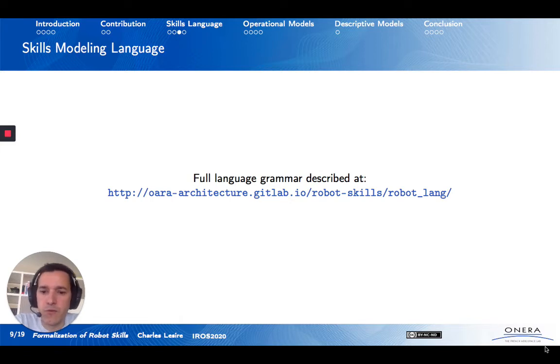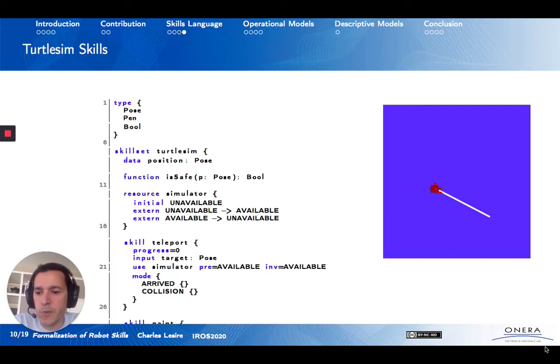You can find the full language grammar described on the Robot Skills website on gitlab.io. In this website, we also provide some tutorials to understand the skills language and use the tools we provide. And we have based this tutorial on the TurtleSim tutorial. And so in this slide, we see, for example, the model of the skills available on the TurtleSim simulator.